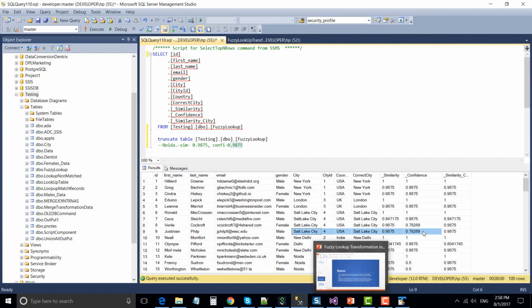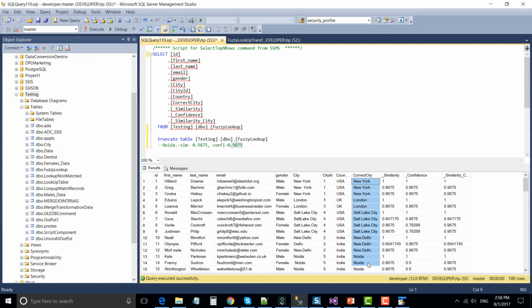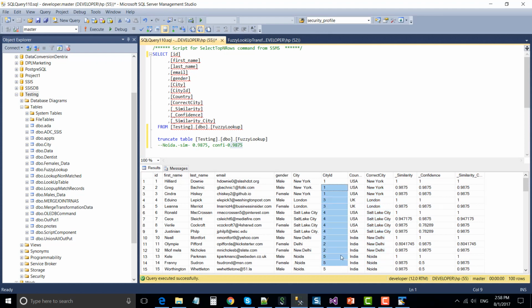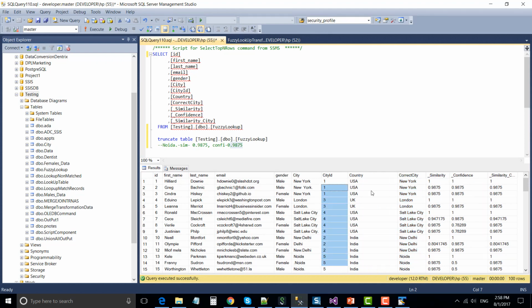So it is basically the quality of the record that got matched from the fuzzy lookup. So guys, this is how we use the fuzzy lookup transformation to match records. This is the correct record, and these are the city and country values from the matching table.